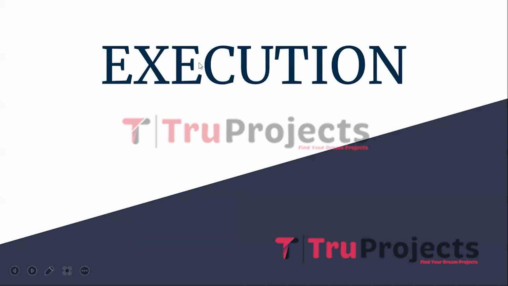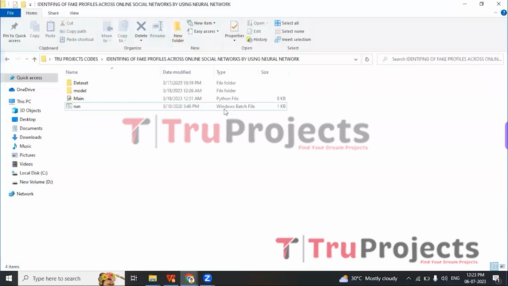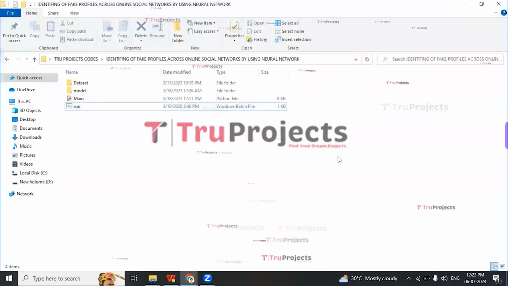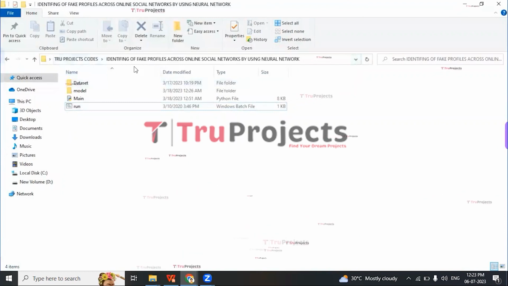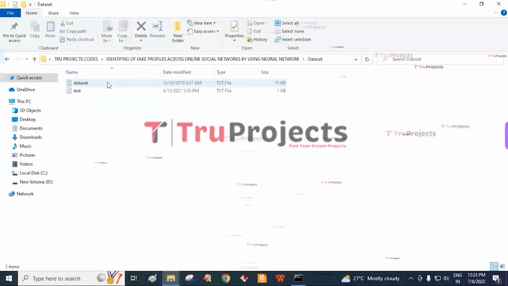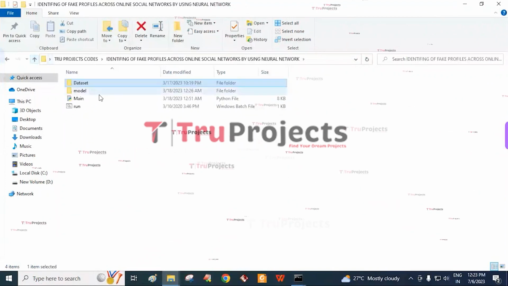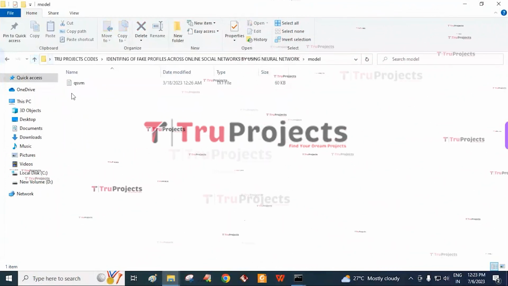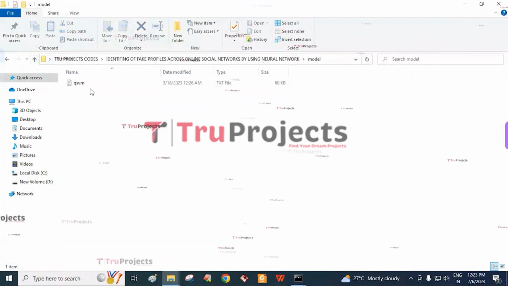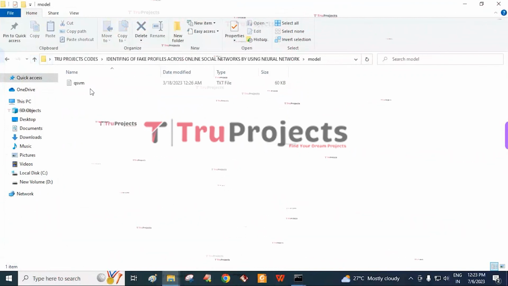The execution of the project. To execute the project, first we need to open the code folder. This is the code folder consisting of different files. The dataset folder consists of the dataset and the testing dataset, and the model folder consists of the SVM file which contains the algorithm information.